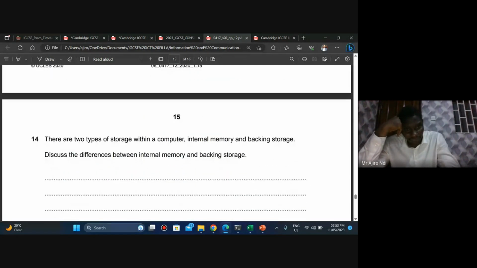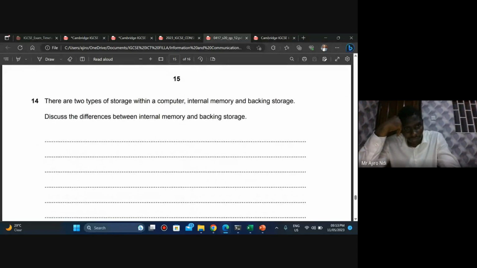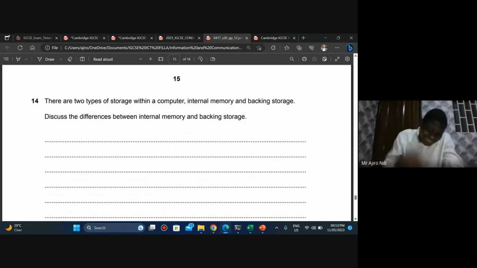This is in chapter 3, storage devices and media. There are two types of storage within a computer. Internal memory. What are the internal memories? RAM and ROM. Simple. RAM means random access memory. ROM means read-only memory. The random access memory are what? Temporary memories. The read-only memory are what? Permanent memories.